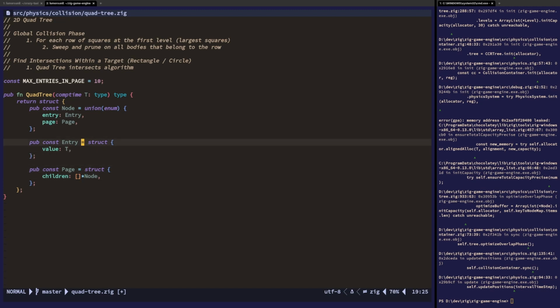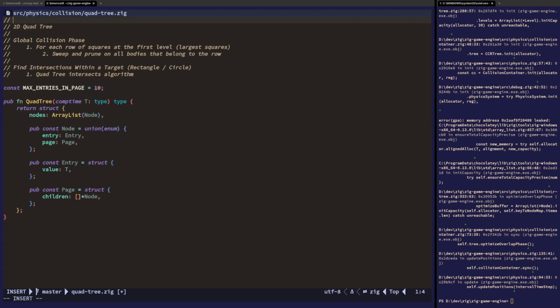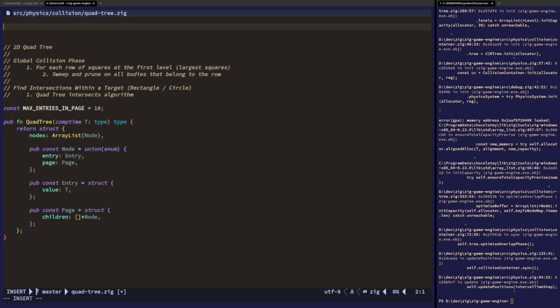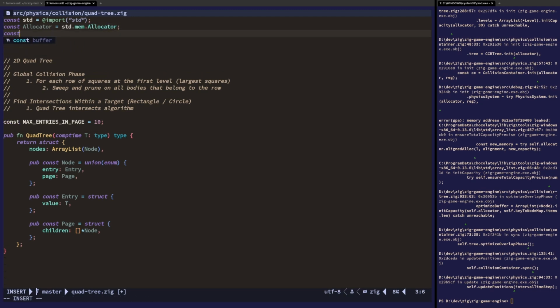Because let's say you have a list of nodes that is like the global list of nodes, which I guess would be an array list of nodes. Let's import this. So we need an allocator, and we also need, I'm just going to do this for now.